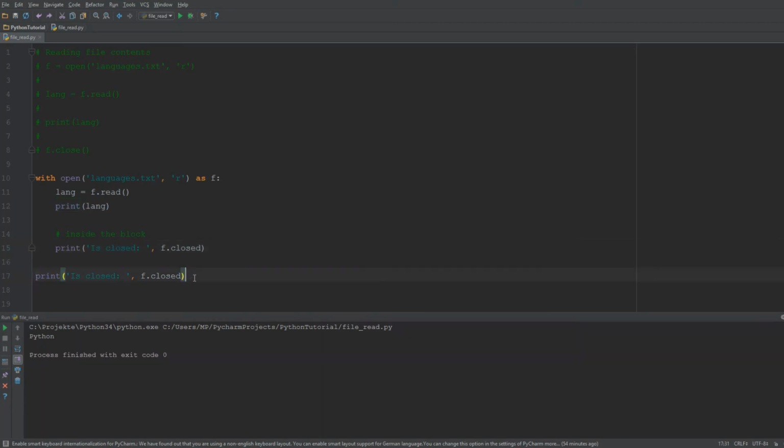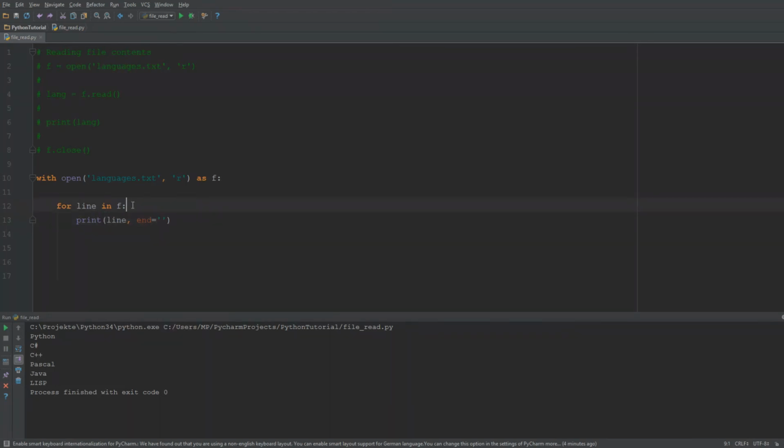Now let me show you how to read the contents of the file by looping through each line of the text file. You write for line in f, and then you can print out each line. I use empty as the end character so that no new line is added, because print already adds a new line at the end. Okay, last but not least, let me show you how to print out, let's say, the first 3 lines of your text file.